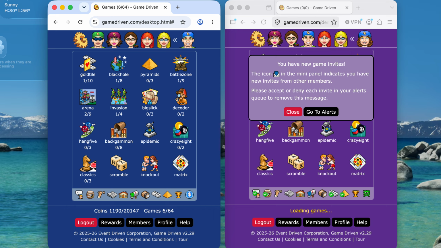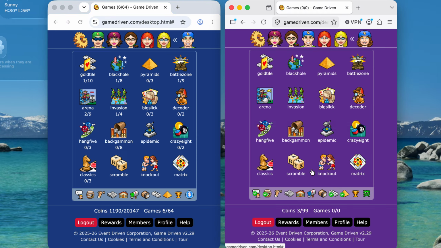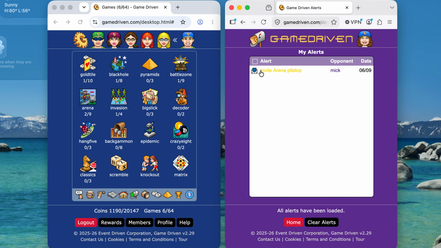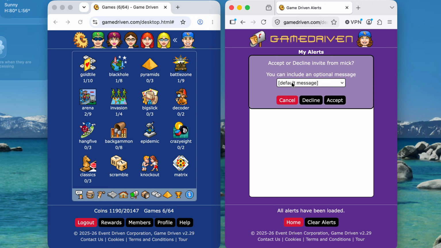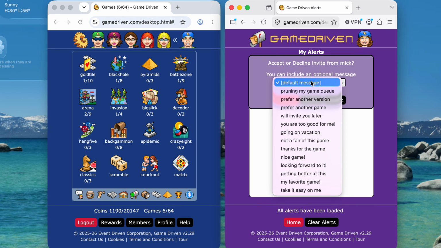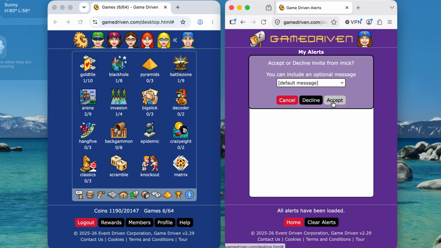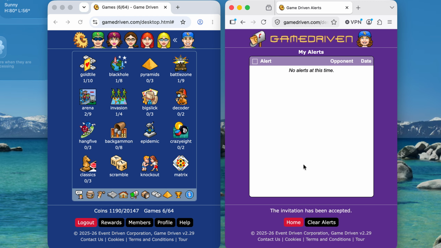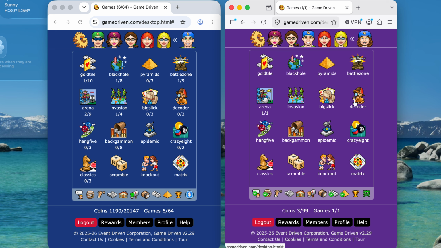So now she can go directly to her alerts from this dialog, or if she closes that, she can come down and click the alerts here, and you'll see that she now has a little blue envelope that requires her attention. She clicks on it. She can decline the game with a default message, or accept the game with a message or no message. And so she'll accept the game, and now you'll see the main body of the home page show that she has a game in the arena game room, and that it's her turn. So she has one game, one turn.